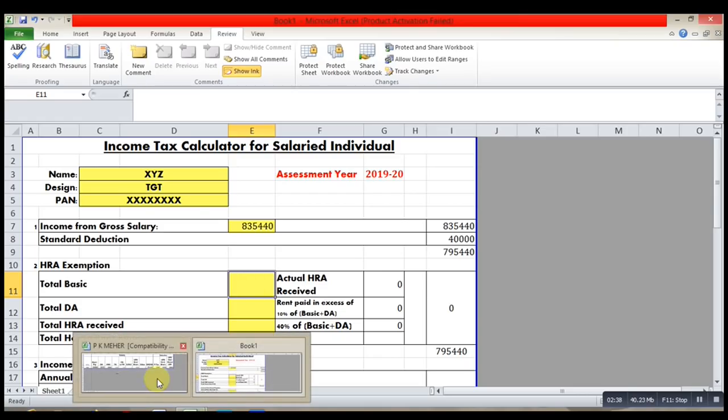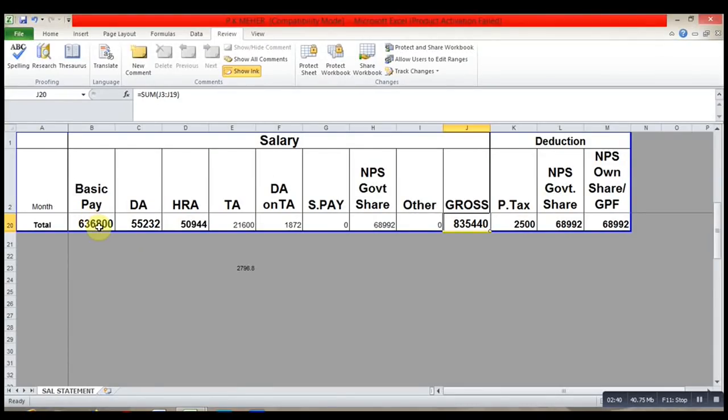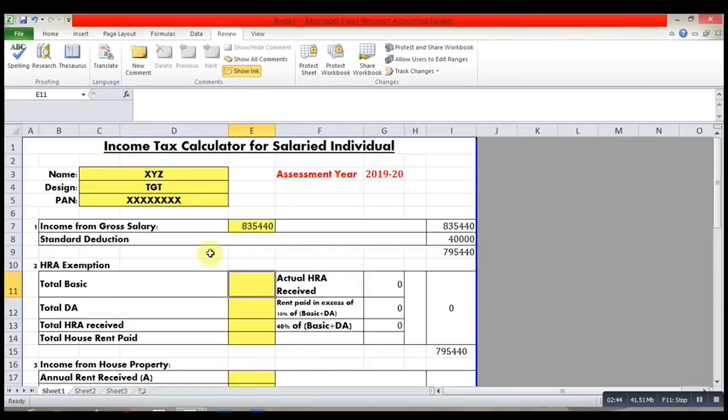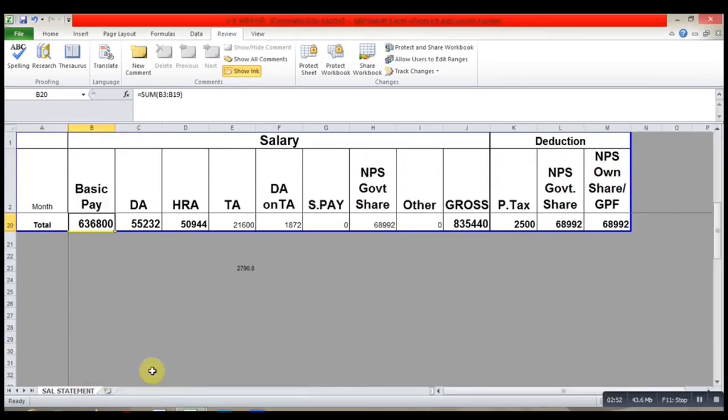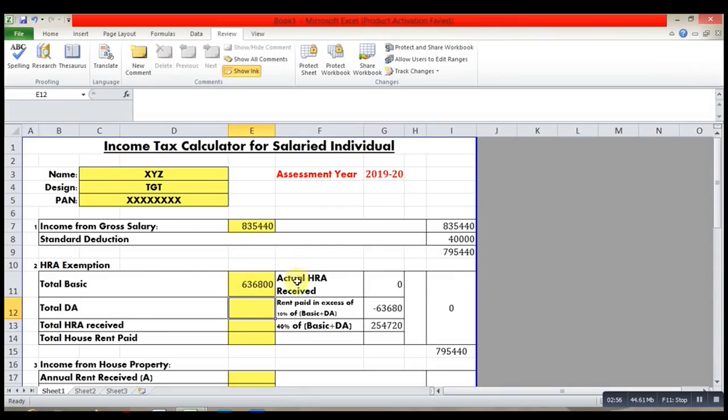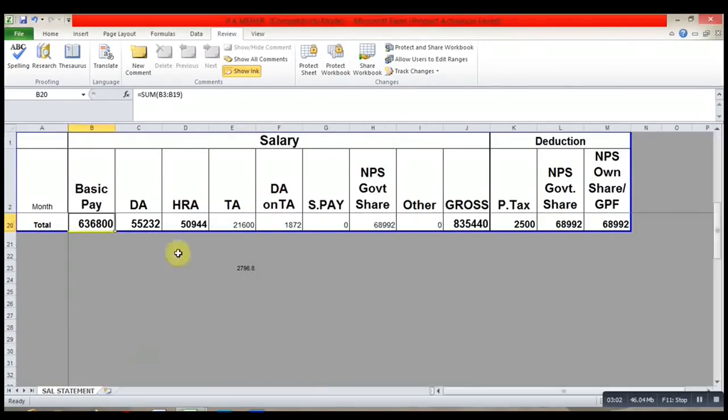Here you can see HRA amount, basic pay. Basic pay is 6,36,800. Just put that amount, total basic, because it is the total basic which has been paid during one financial year. Next one is total DA. Total DA is 55,232. Just put here. Then total HRA receipt, that is 50,944. Just put that amount.